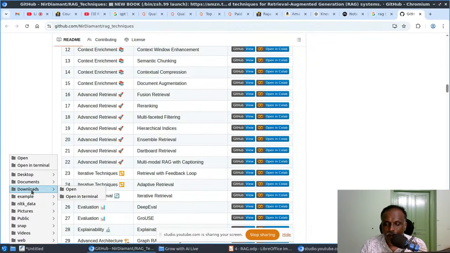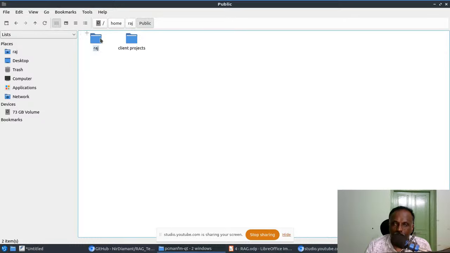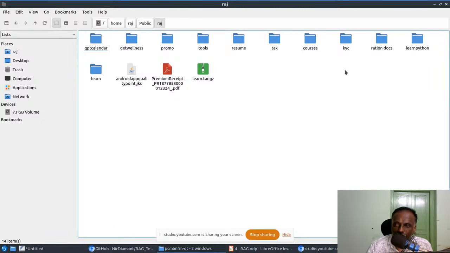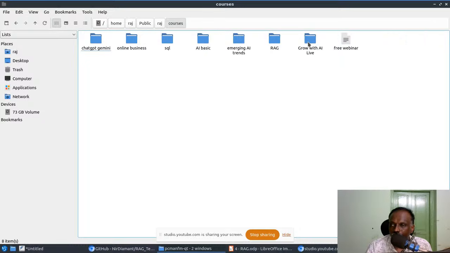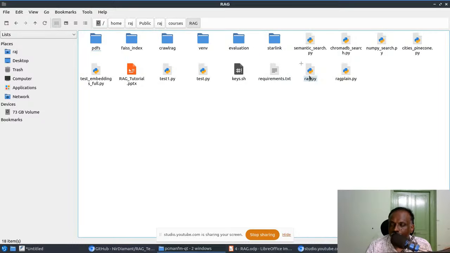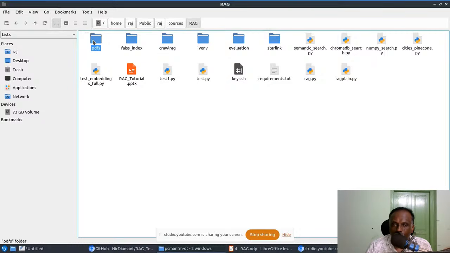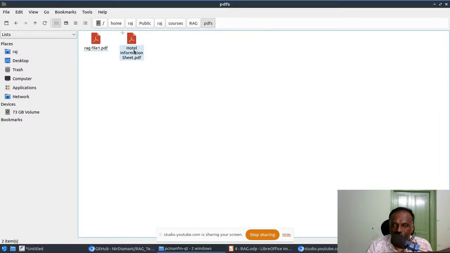Here I will show one demo. That demo will use the LangChain library. LangChain is best suited for handling these kinds of RAG projects. So here, in this rag.py, I put that demo. And for that, this is the knowledge source: PDFs. I put two PDF files.